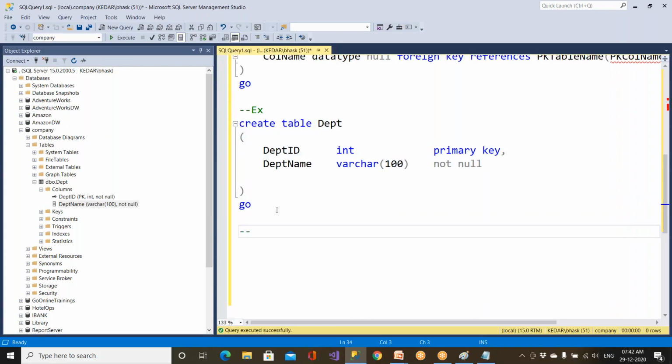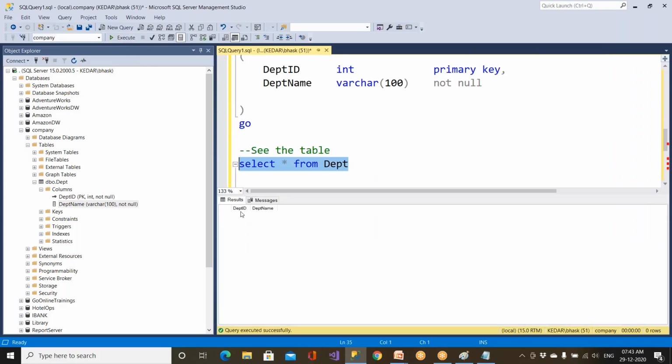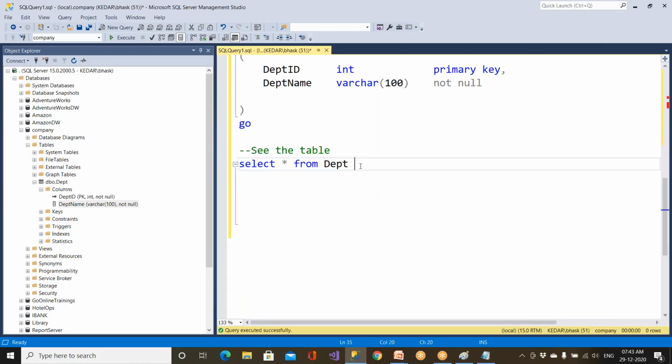So programmatically, how do you see the table? You can say select star from the table name. Clear? So to see the table, you should be able to write this command and execute it. This is how you can see the table, but there is no data in it. Clear, guys? And if you wanted to put data in, we'll say insert the data, in a table. So what is the command? The command is very, very simple. The syntax you should know first.